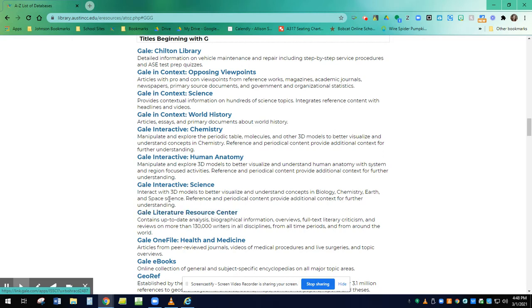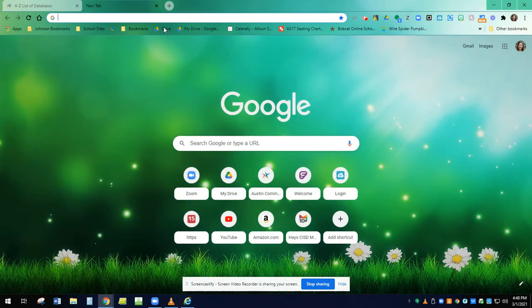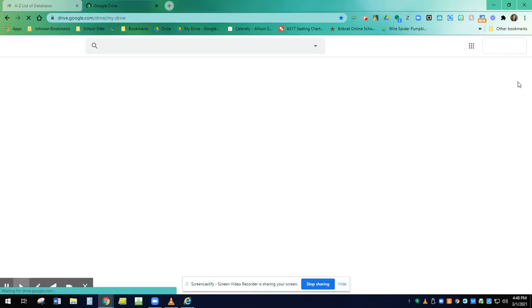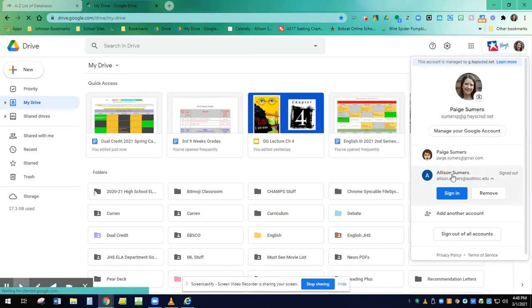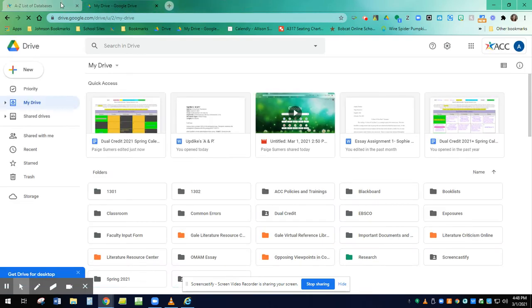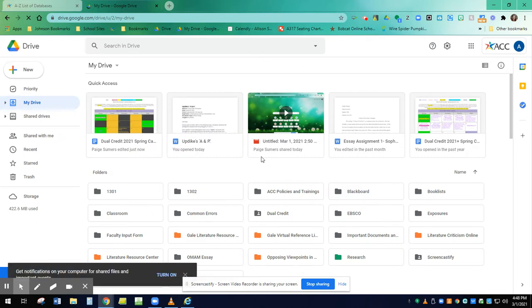Now, the first thing that I want to do before I start getting too involved in all of this is I'm going to open up my Google Drive, and I'm going to make sure that my Google Drive is my ACC Google Drive, that I'm signed in. Okay. So I have my Google Drive open and my databases in two different tabs. In this, you should have some sort of like 1302 folder or something like that that will help you.